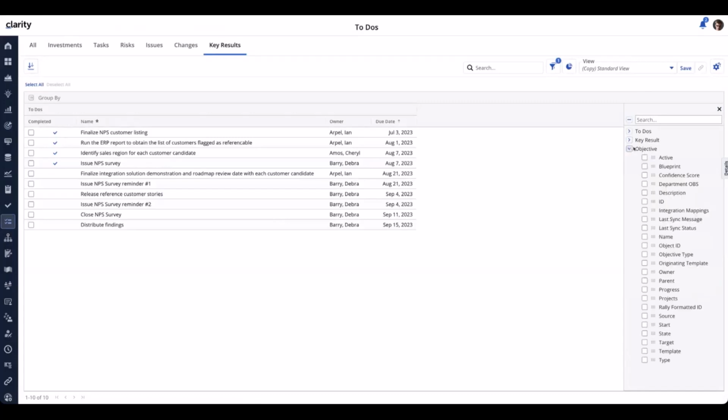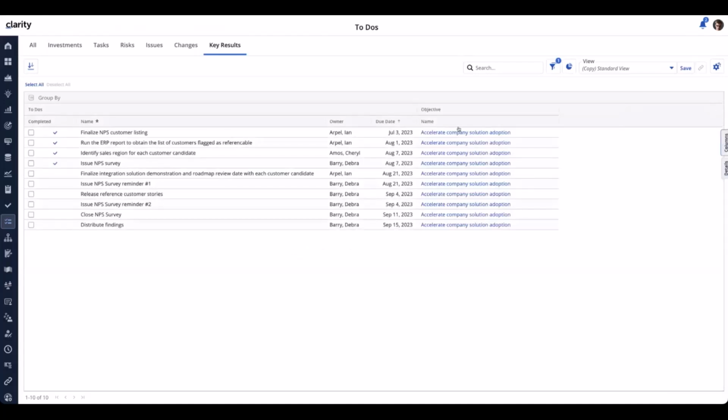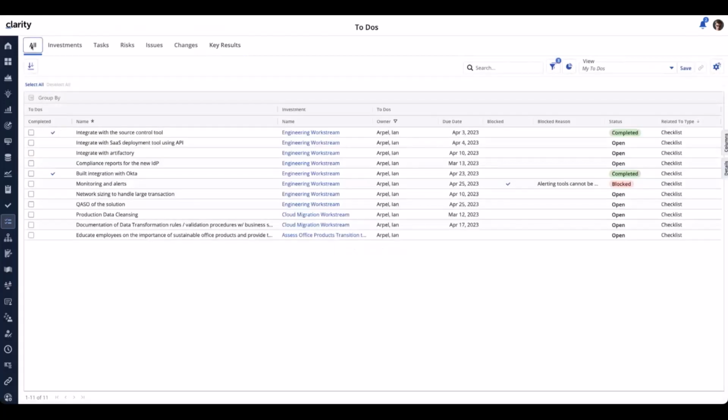I'll go into the objective area and grab the name attribute. This just tells me, okay, what objectives are these key results related to? It looks like they're all associated with the same single objective. So there's also a way to see key results from within the Alt tab.